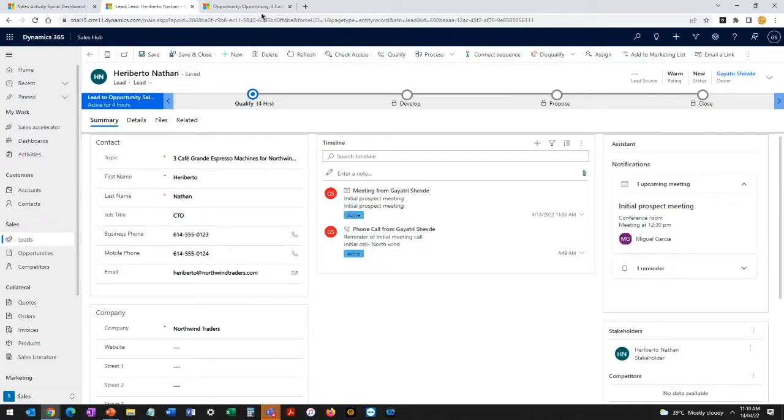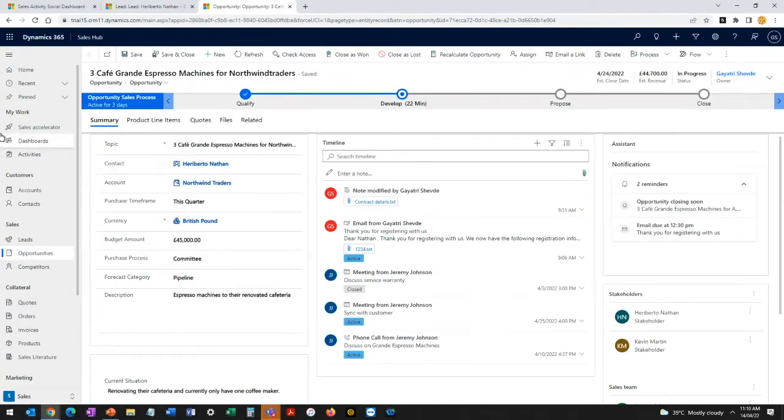So let us qualify this opportunity and see what happens. If I qualify, I would be redirected to the opportunity. And we can see here that this bar is progressing. Also, the system tells me for how long we have been at that stage for any record.